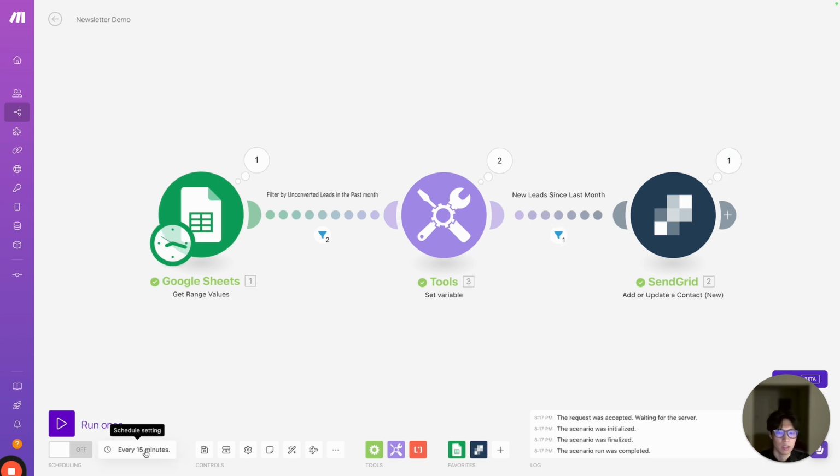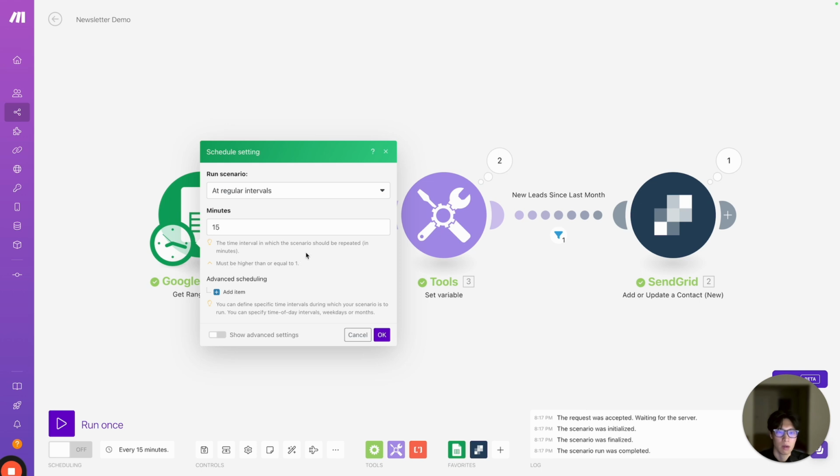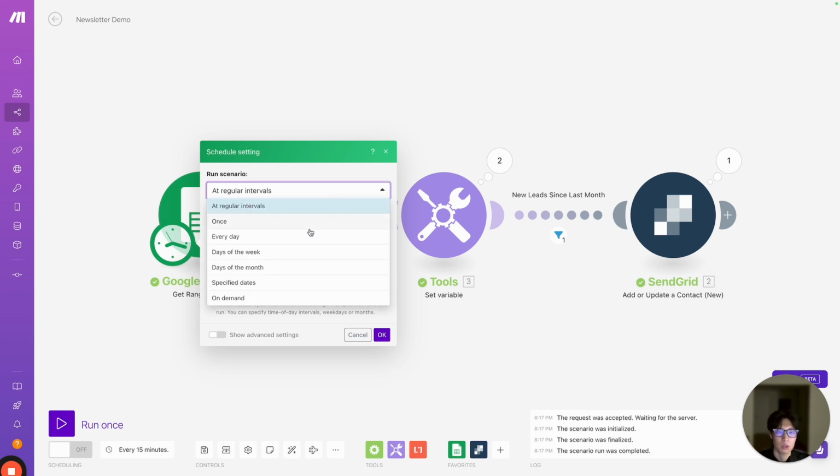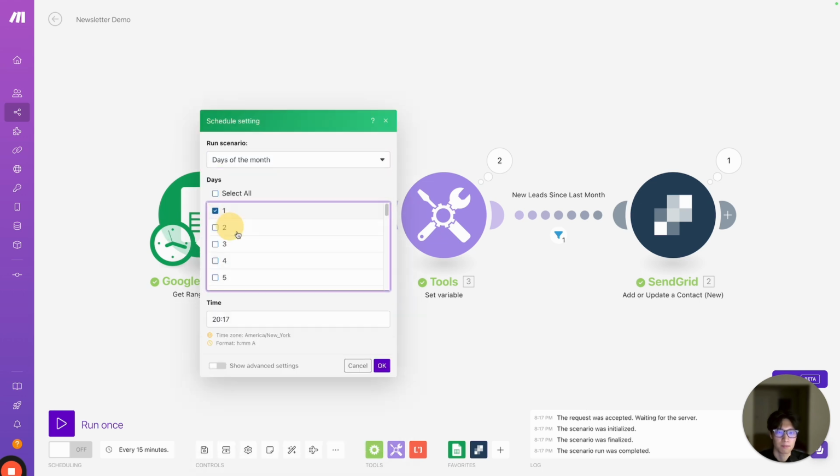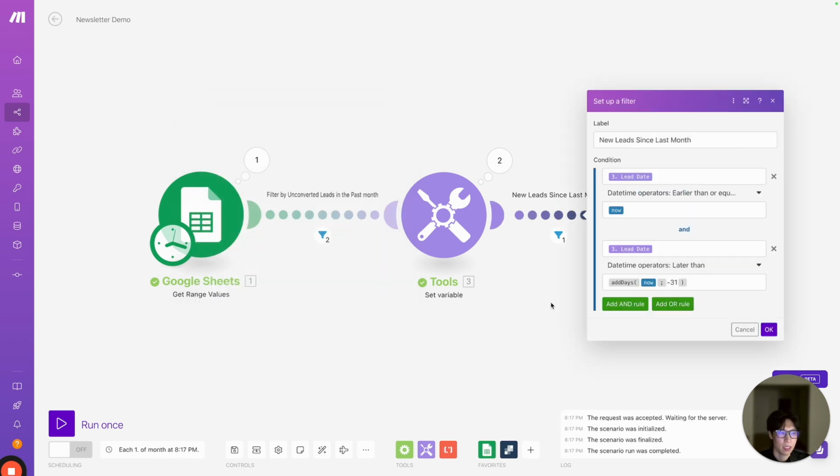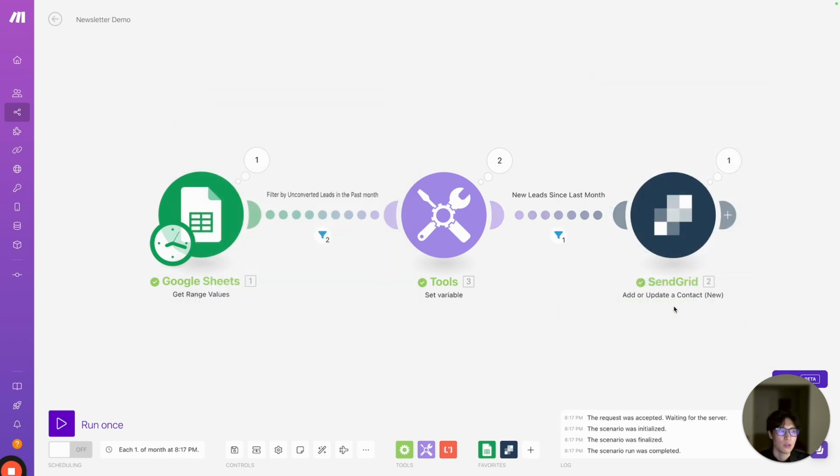So in terms of scheduling, you want to run this once a month or however long that interval is. So we'll do days of the month, we'll do 1. And some months have 30 days, but we're capturing by 31 days. Pretty much every newsletter software will have the capability to remove duplicates. So even if a lead comes through that slim time frame, the newsletter should capture it so that there are no duplicates.